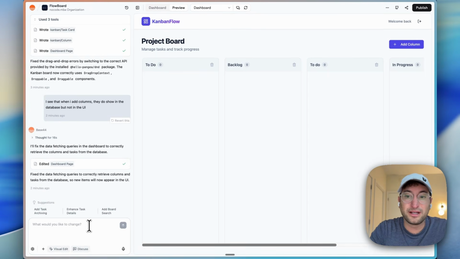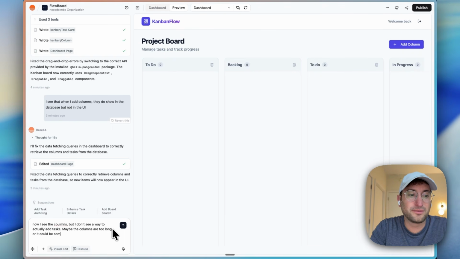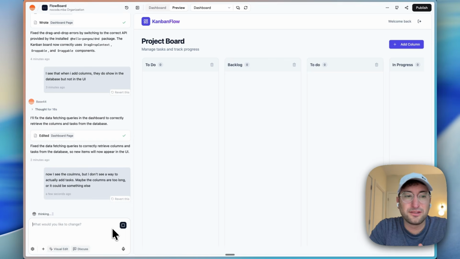So this is how it works when you're building with AI, going back and forth. I'm going to go back to the chat and say, now I see the columns, but I don't see a way to actually add tasks. Maybe the columns are too long because I see it's going down, or it could be something else. So I'll send that message as well.